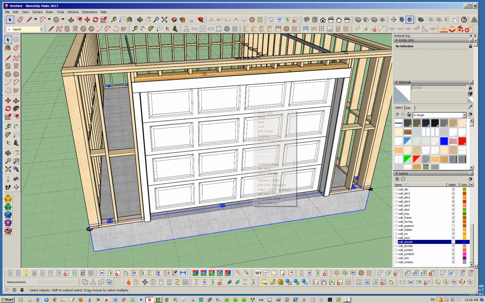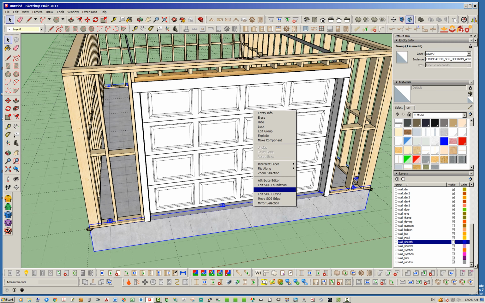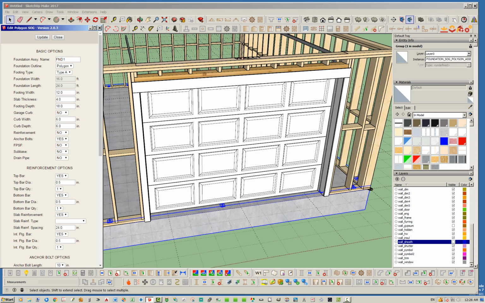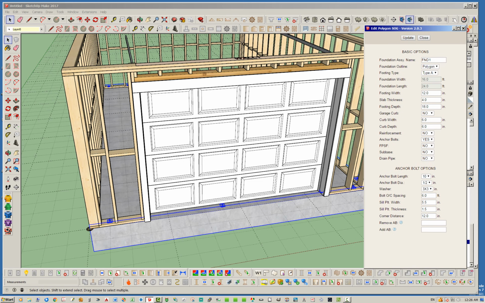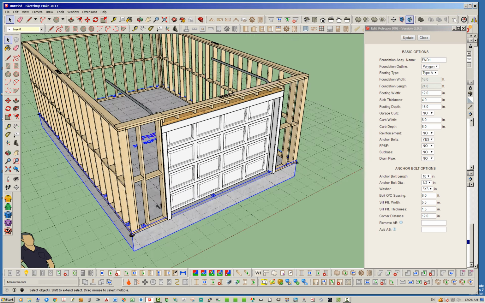So let's go ahead and edit this slab. Now you're going to notice under the anchor bolt options, we now have a remove anchor bolt and add anchor bolt. You have some more details on these little tooltips that will show you exactly how to do that, but I'm going to show you that right now.